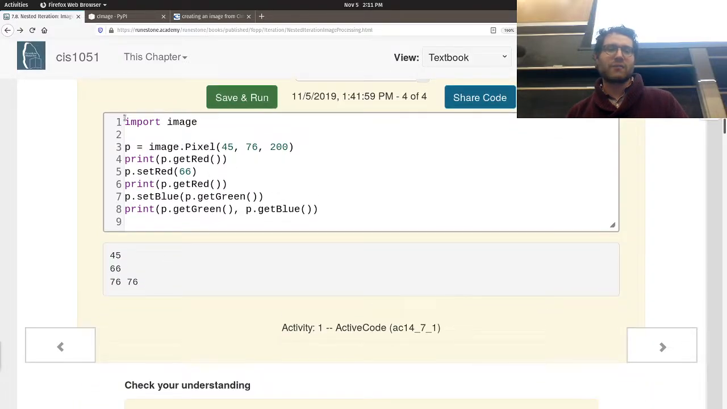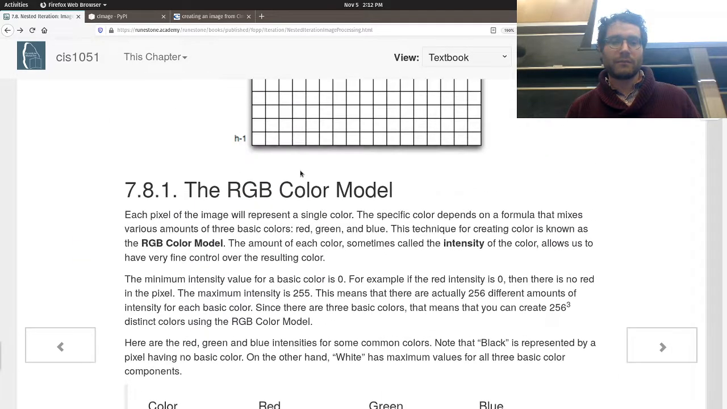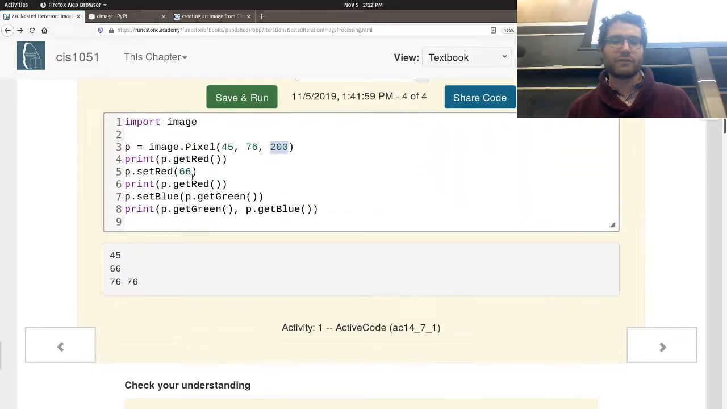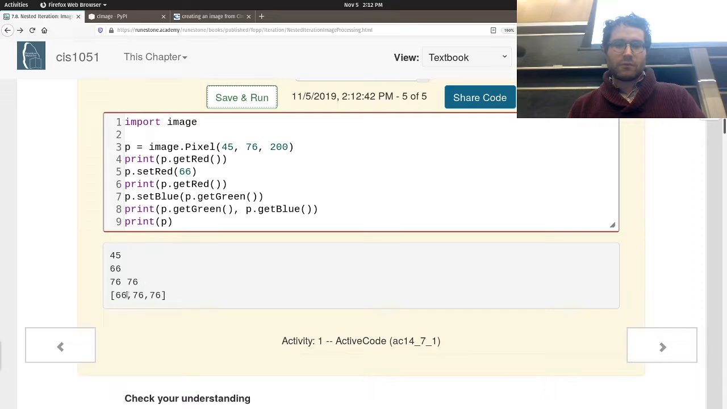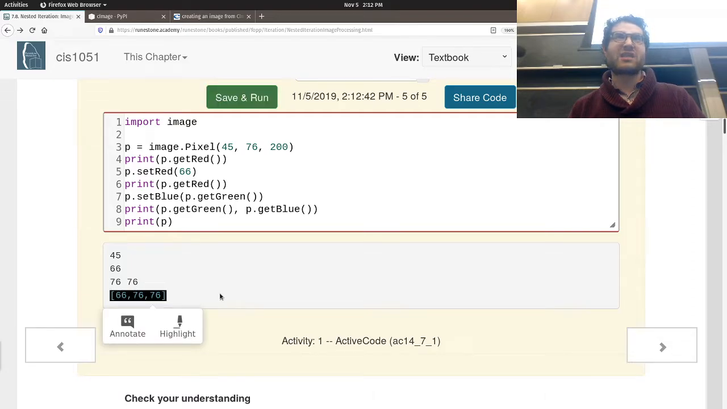So, for instance, we can run this. This is our standard hello world, where we say we have this image, and we can say, hey, I want to create a new pixel like this, image.pixel, which has 45 red, 76 green, and 200 blue. So we run it, and it says, how much red is there? There's 45 red. Change the amount of red to 66. How much red is there? There's 66. Change the amount of blue to be equal to the amount of green. And then we print out green and blue, and we'll get it. If we print out the pixel itself, we'll see that it prints out as a small list.